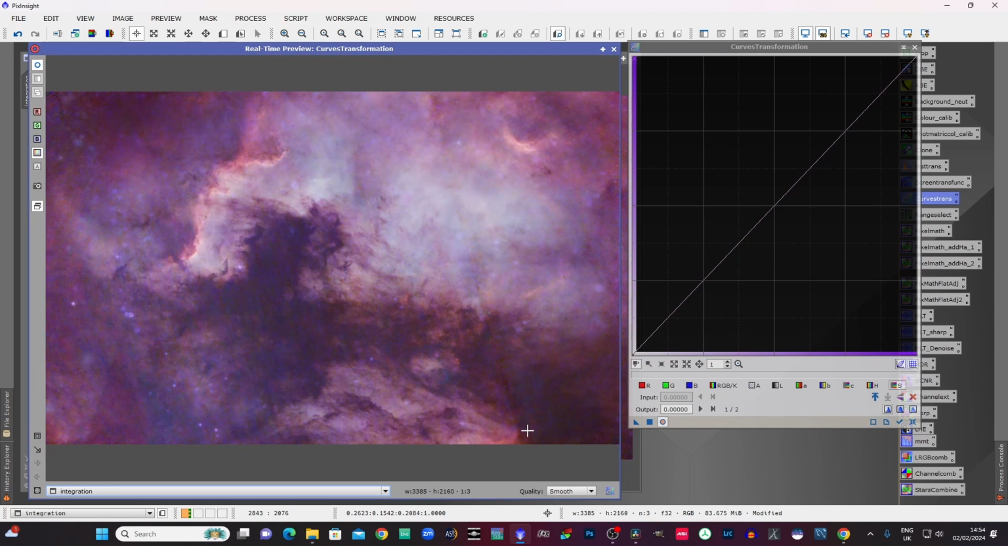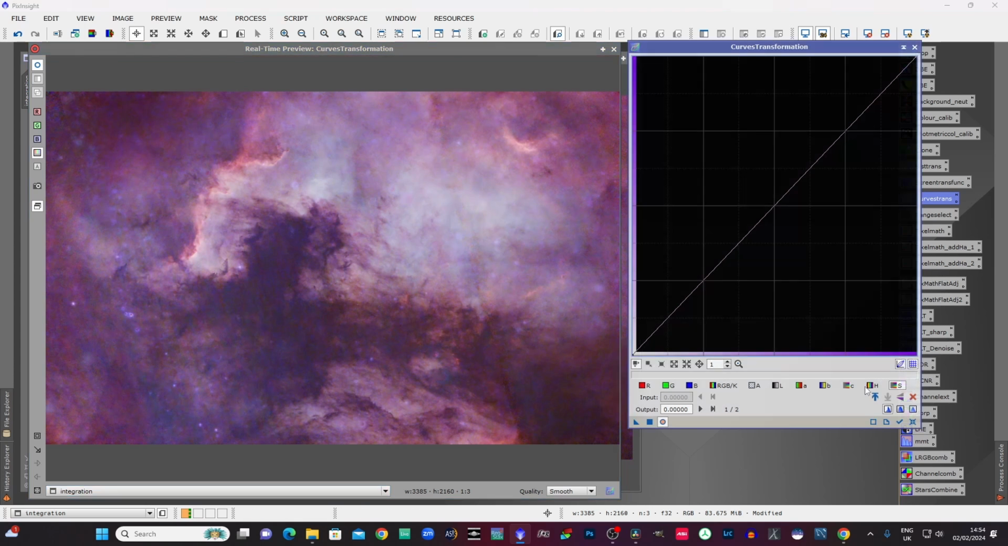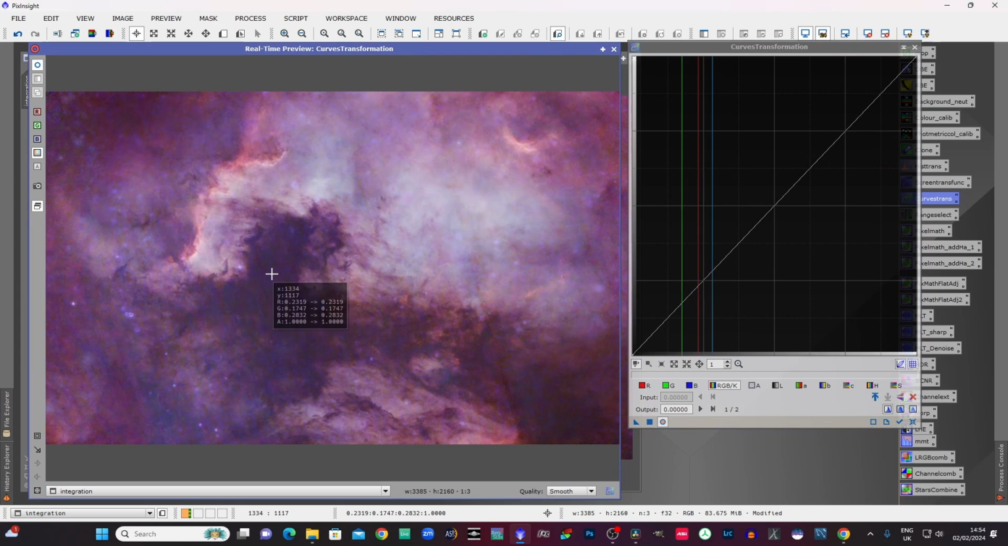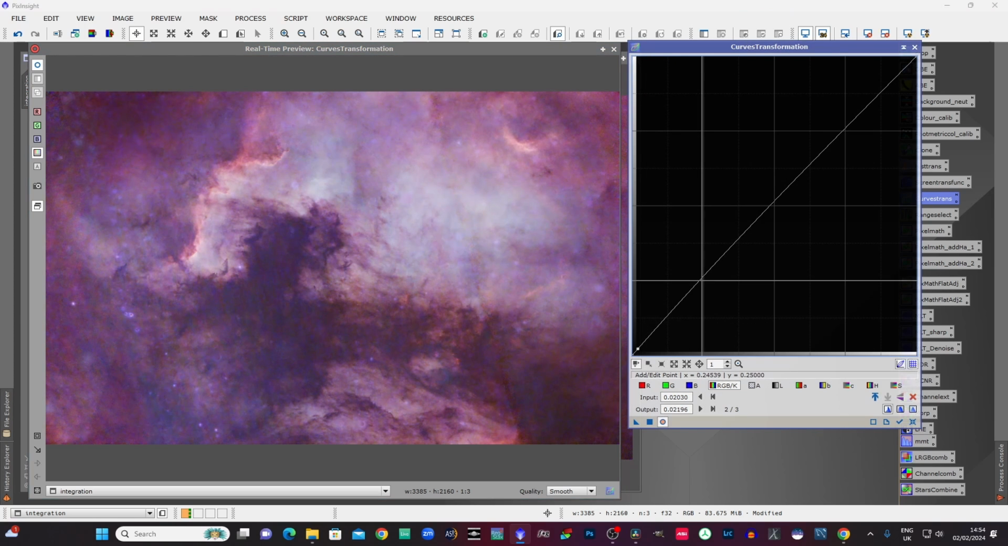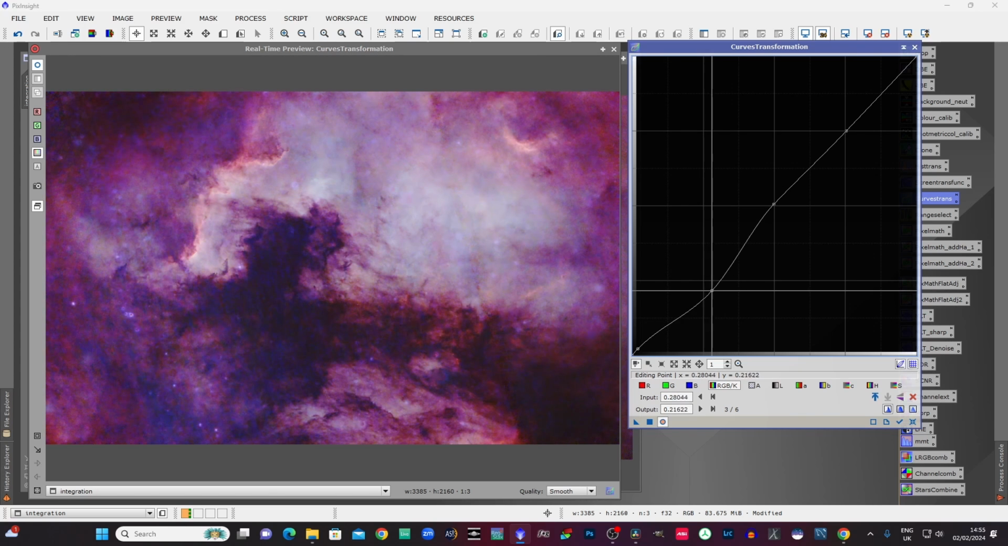So I think I'm going to try and, yes, darken this dark area down a little bit. So I'm going to go back into the RGBK for a minute. And then I'm going to just have a look at this. So where is it? It's all in that area. So I think I'm going to just put a little anchor point about there. We'll go about halfway up. I'll do another one there. Then I'm just going to see what happens. That's quite good actually.